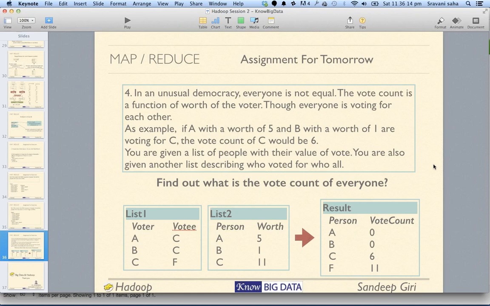That's pretty much it for today. Go through these four problems and we'll discuss them tomorrow. Basically go through all of them and we will discuss in detail. This is very important because it will give you clarity on how to convert any problem into MapReduce phases.